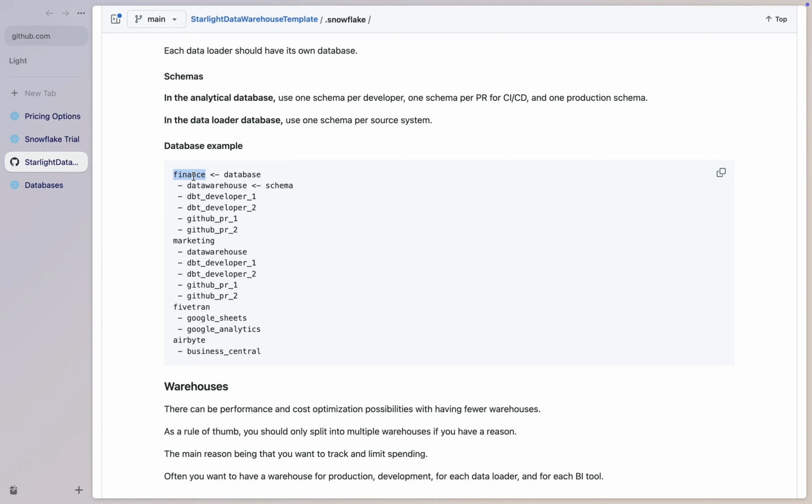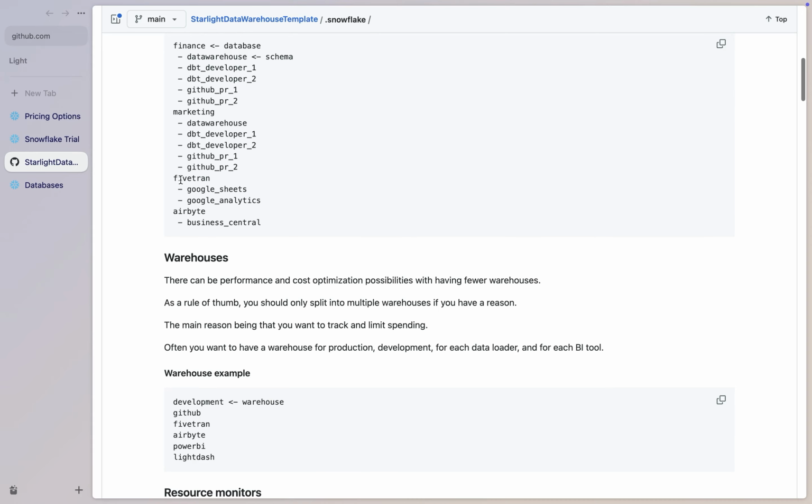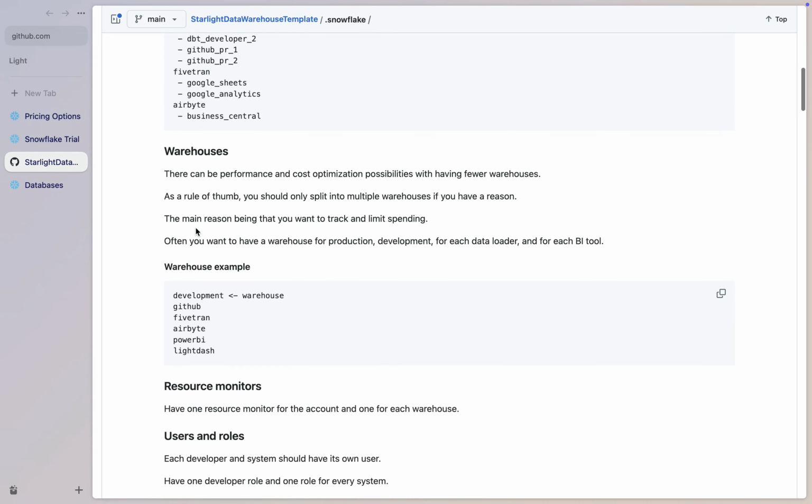Let's say we have one database called Finance. This is the main data warehouse for finance. Then it has a schema. The production schema, I usually like to call it data_warehouse. Then the developers, each developer should have a schema. And then one schema for the PRs, the pull requests. The main reason why I give it the name data_warehouse is that Snowflake orders schemas alphabetically, so the production schema is always at the top. If you have multiple dbt projects, you should have multiple databases. So you can see we have one for finance, one for marketing, and also here for Fivetran and Airbyte.